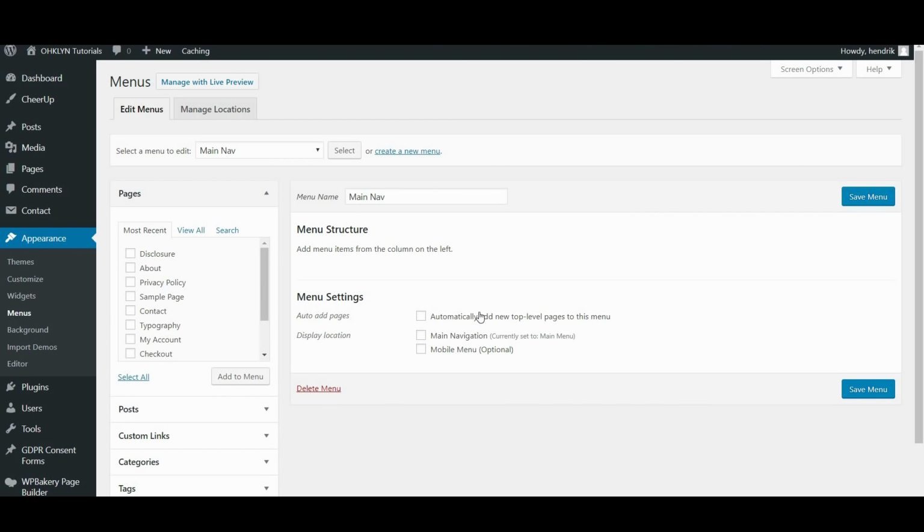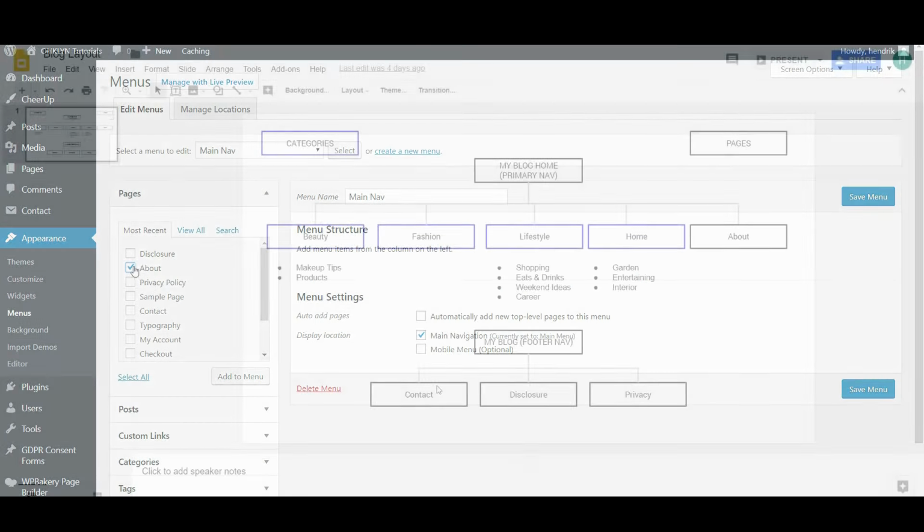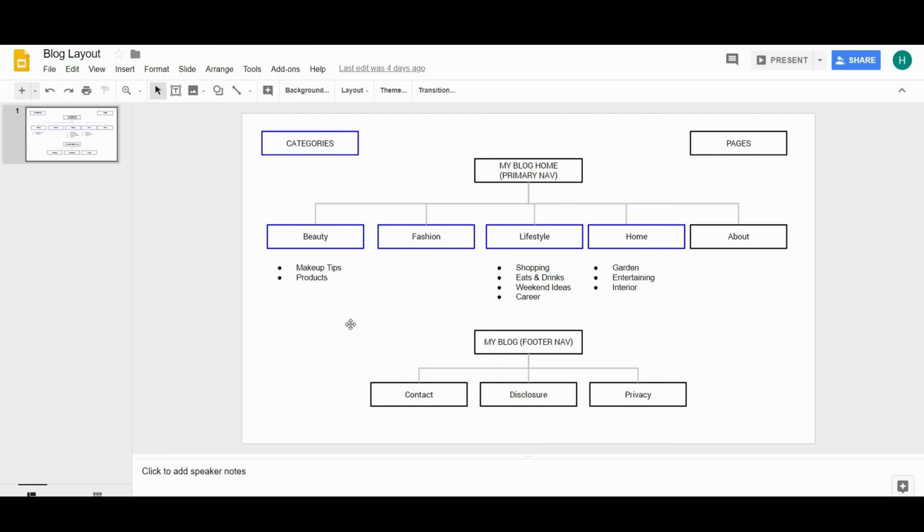At the bottom of the page, select where you want the specific menu to be displayed. In our case, we'll select Primary Menu. To add menu items to your menu, select the element from the left and then click Add to Menu. For this example, we'll refer back to our blog sitemap and recreate this structure.